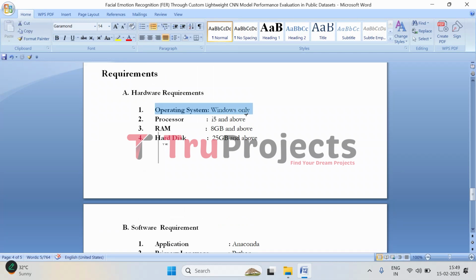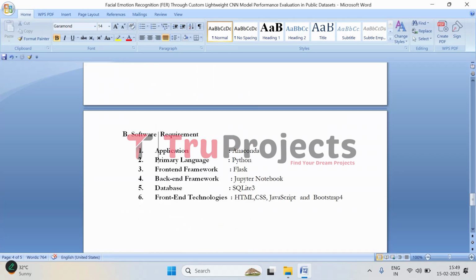To implement, we need basic requirements, which are hardware and software. Coming to hardware, we need the Windows operating system, a processor of i5 and above, RAM of 8 GB and above, and hard disk of 25 GB and above. And the software requirements are the Anaconda application, primary language of Python, front-end framework of Flask, backend framework of Jupyter Notebook, database SQLite 3, and front-end technologies are HTML, CSS, JavaScript, and Bootstrap 4. So this is the overview.